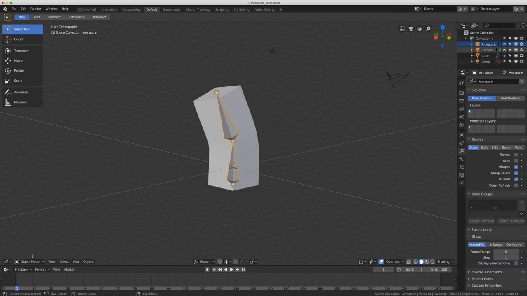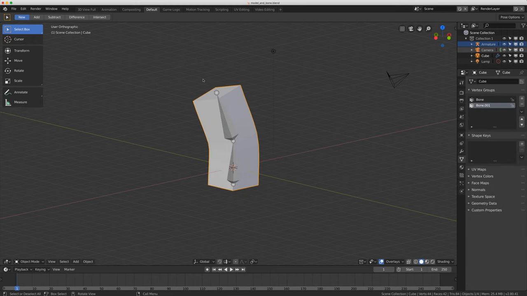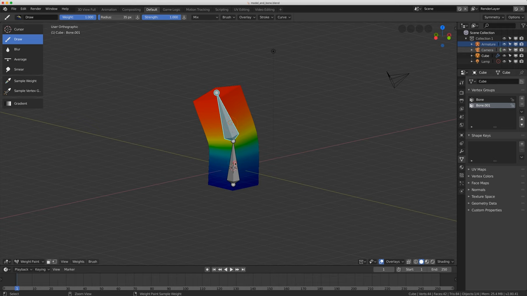Now I can select the armature. I can go to pose mode. And I can select the cube now and go to weight paint mode. And same thing as in Blender 2.79, I use Control and left click this time to change which bone I have selected and which area I want to weight paint.